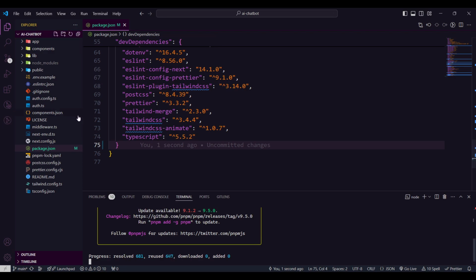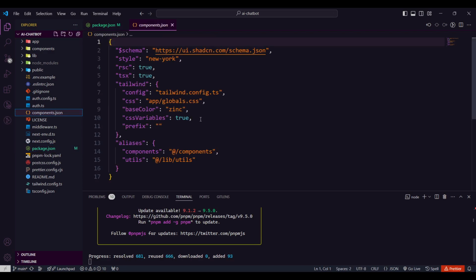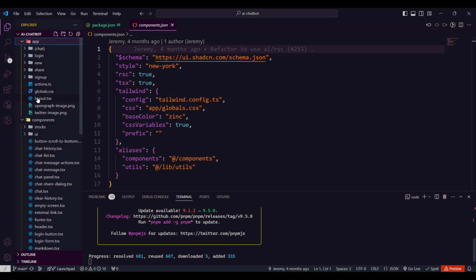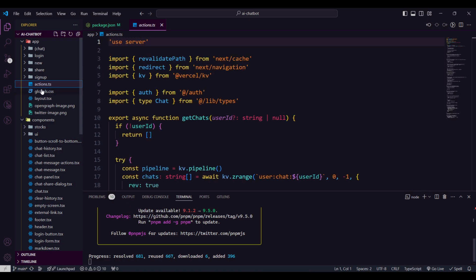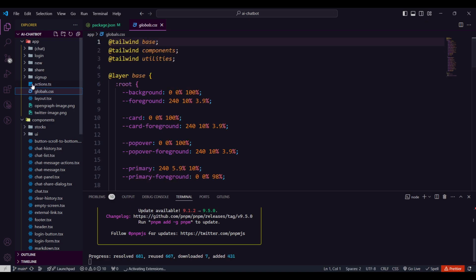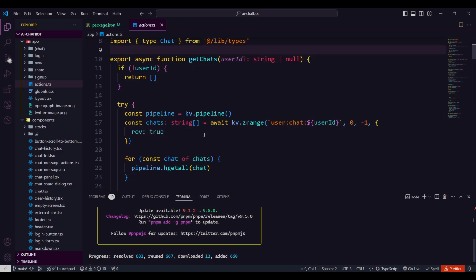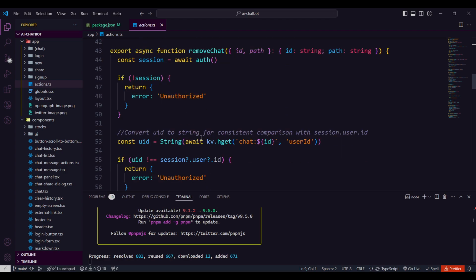And now we also have components.json. So you need to go through what I'm suggesting. As you see, they also use shadcn UI. So what I'm suggesting is go to the app folder and see the layout, all the actions, and the global CSS, and explore a bit. I'm creating a project where I'm also building a ChatGPT clone, and I'm getting so many ideas from here and also from ChatGPT itself.